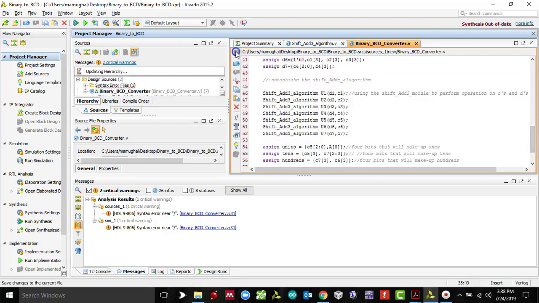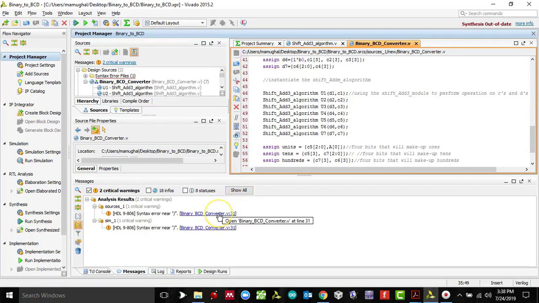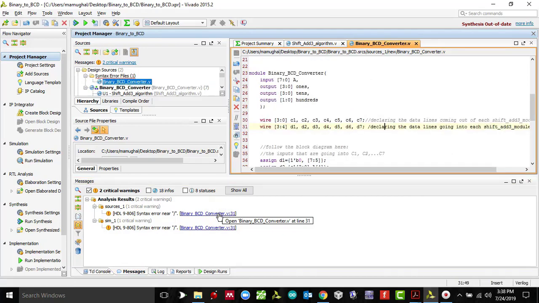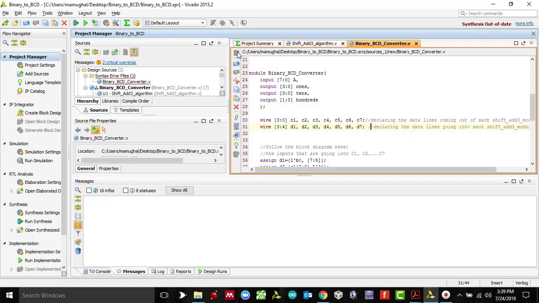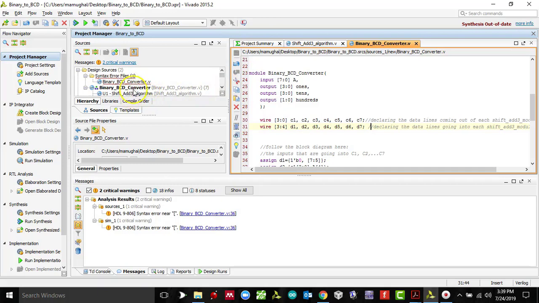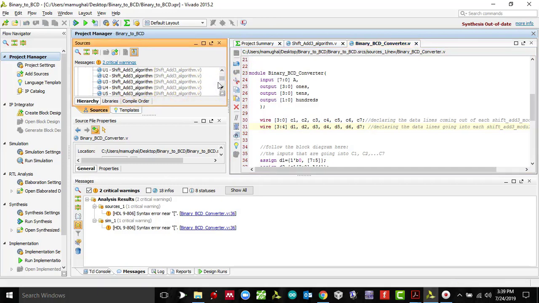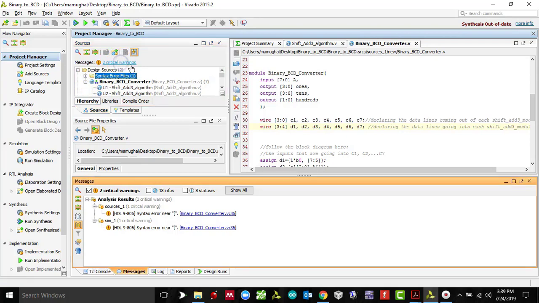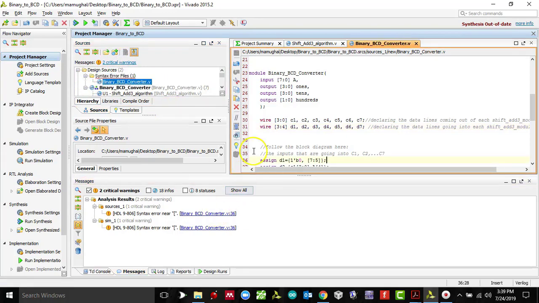I'm going to save this file. Looks like I got a couple of errors. So let's look at it over here. I need one more backslash, save it. And you see it instantiated this shift add 3 module 7 times here.